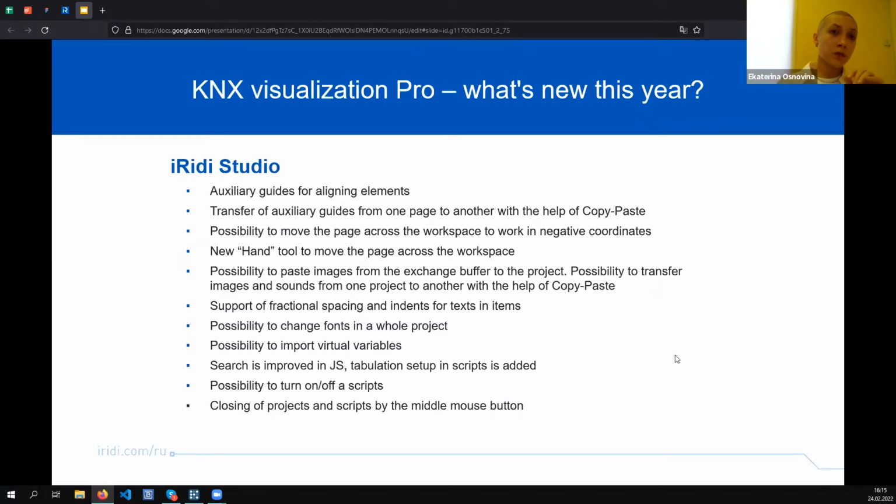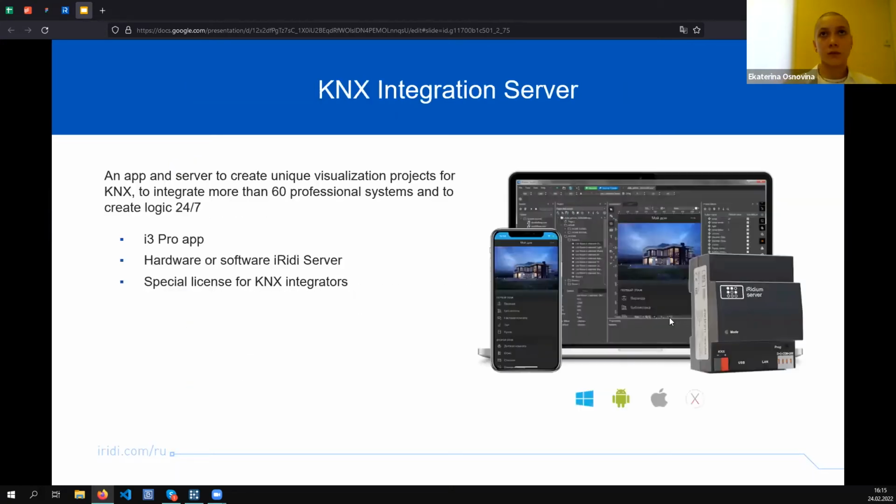It is possible to close your project and script files faster with the middle mouse button. Before, it was possible only with the right mouse menu. So working with scripts and projects is more convenient now.